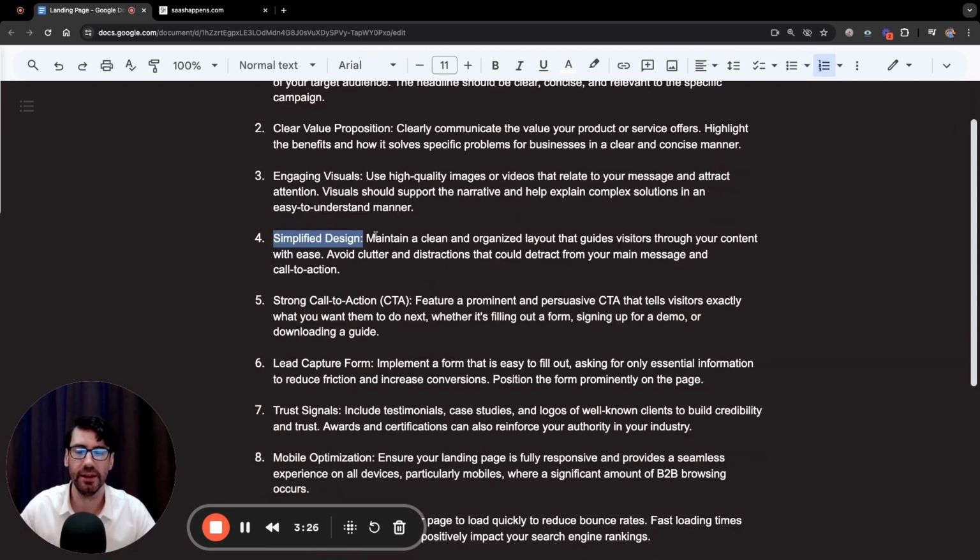Simplified design. Again, it's all about keeping things as simple as possible. I mean, your landing page is part of your funnel, very much down the bottom of your funnel. You're just leading people to click on that call to action to take the next step. So keep it very, very simple. Again, use plain language, and just don't overcomplicate things.